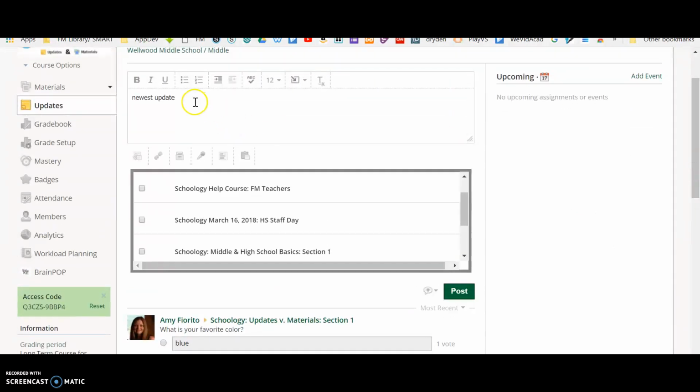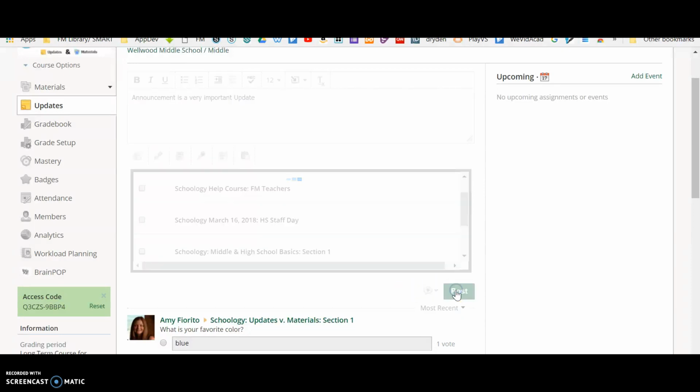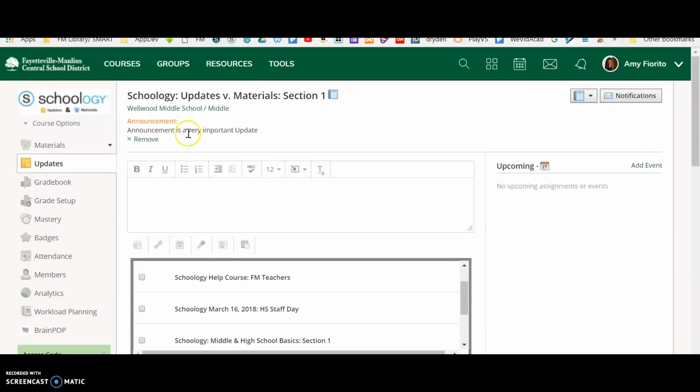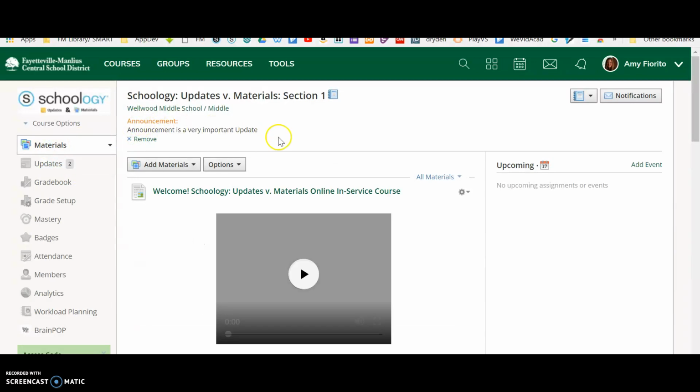So let's say I'm going to make this an announcement, which is a very important update, is basically what an announcement is. So when I choose to make this an announcement, what I'm going to do is check the box next to the bell. That makes it an announcement. And now when I hit post, let me just make sure I checked that. I did. Okay. When I hit post, that shows up at the top of the tab here, or at the top of this entire tab view. If I go to the materials tab, it's going to remain up here.